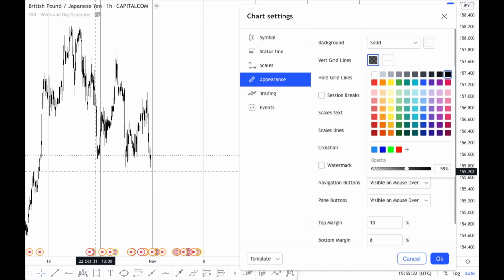This is the daily separators. On MT4, you would have something called period separators. That's what they're called. That is what these are on TradingView. They're just a period separator. So it's going to show you price action between one day to another day. That is all it does.